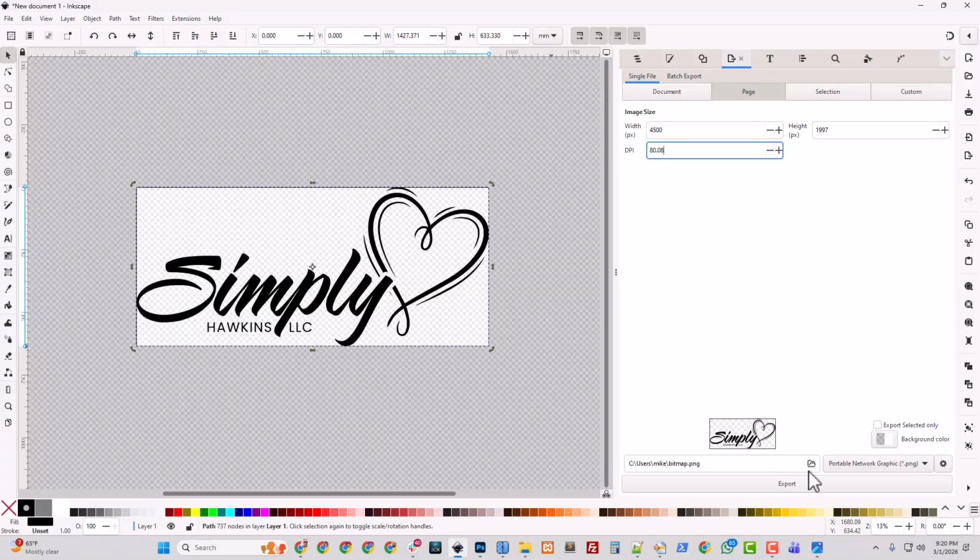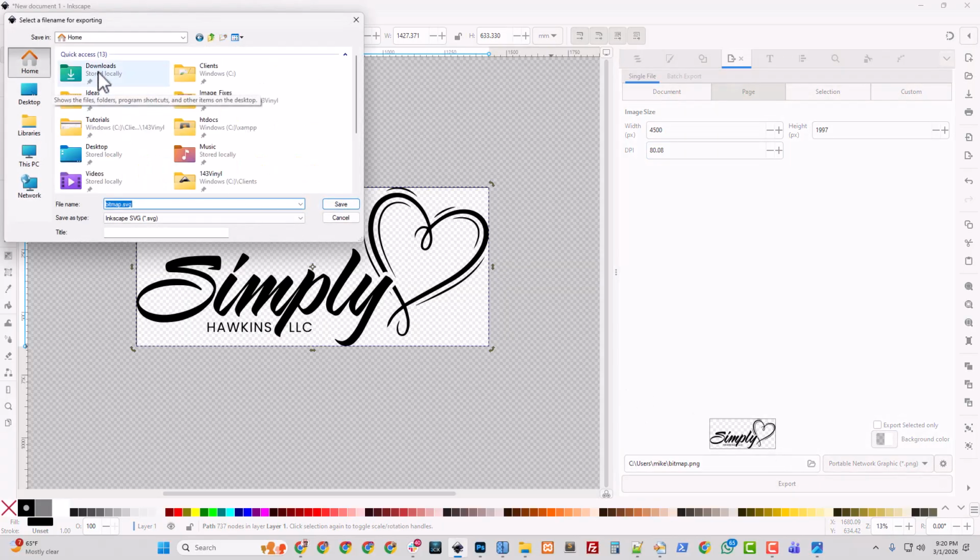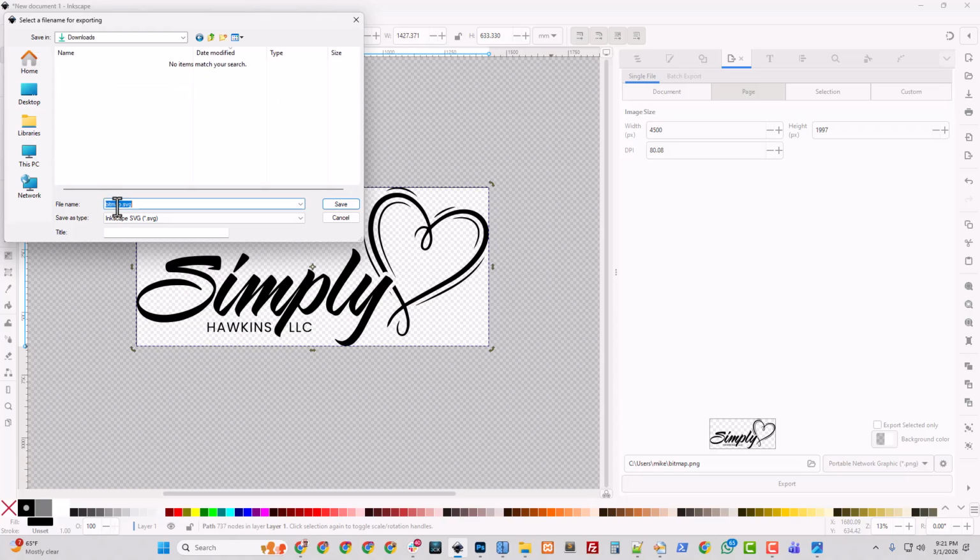So I just click this little folder icon. I'm going to go home and then go back to my downloads. I'm going to name this simply Hawkins, and I'm going to put SVG. It's svg.svg, which is a little redundant, but it just helps people that don't know what their file extensions are. So simply Hawkins SVG.